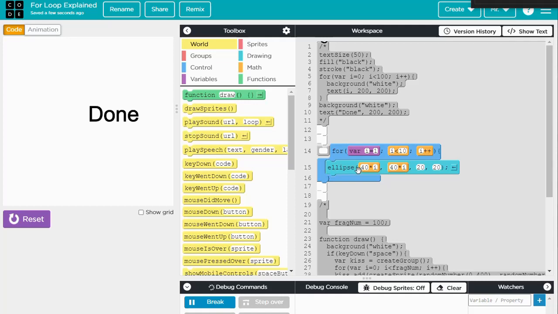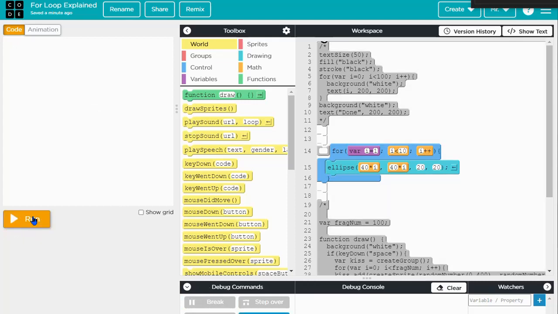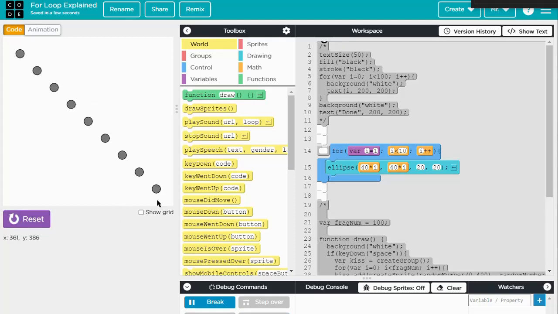So here I have an ellipse, and I'm using I in the X and the Y coordinate. So the first time through the loop, I is 1, so we're going to have an ellipse at 40, 40, and then I becomes 2, and we'll have an ellipse at 80, 80, and so on. We should get circles that move diagonally down our screen. So in this way, you can create many shapes at once, and we can create many sprites at once.